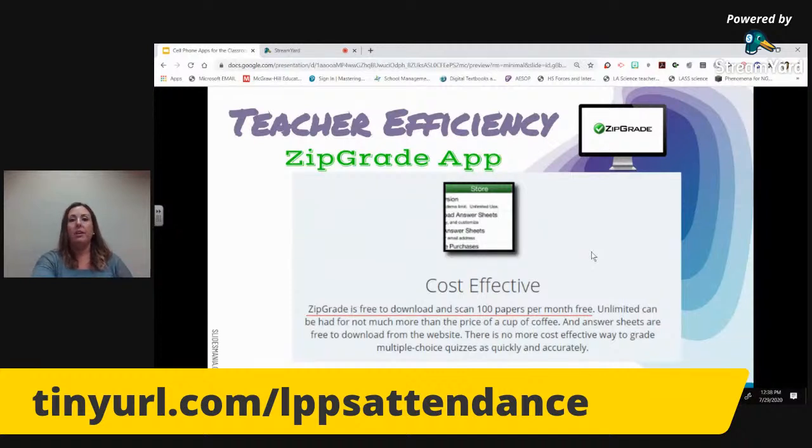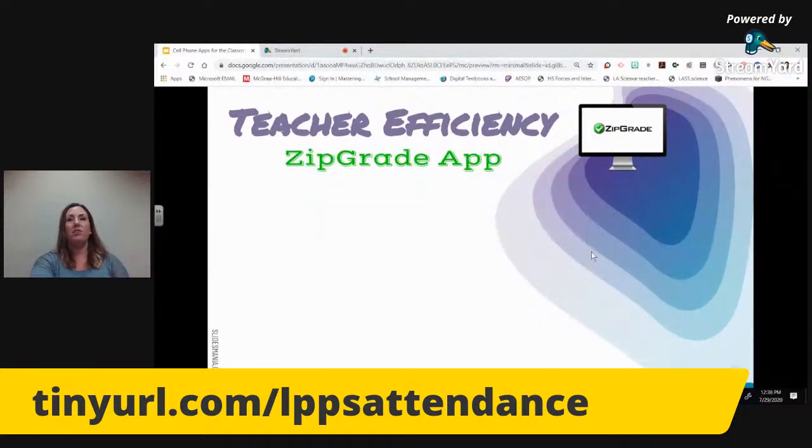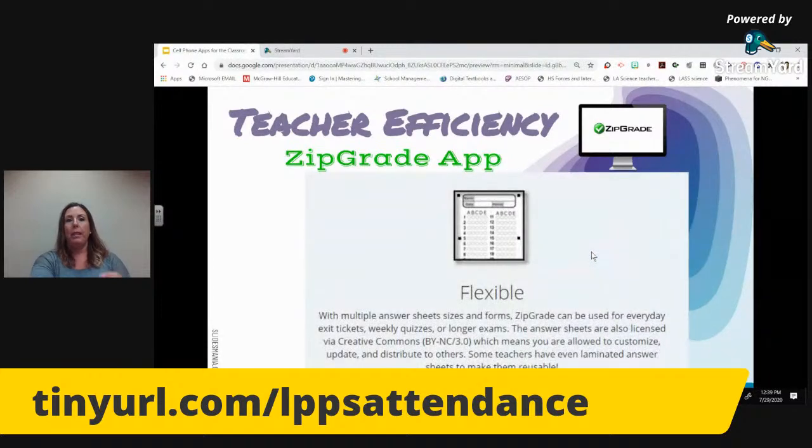I still have to go grade your written questions. But it's immediate feedback for the students and for you, because you can really see, oh man, every kid is missing question number 1. We need to go back and look at that.